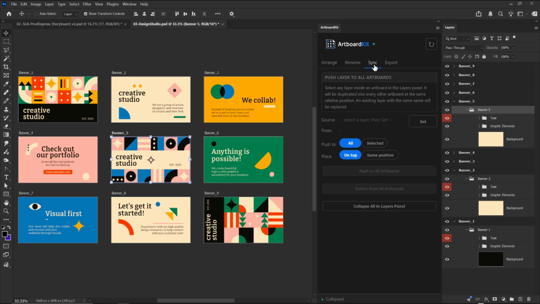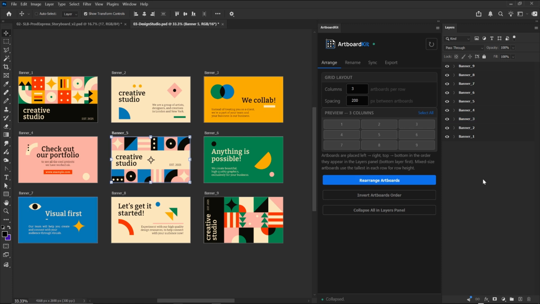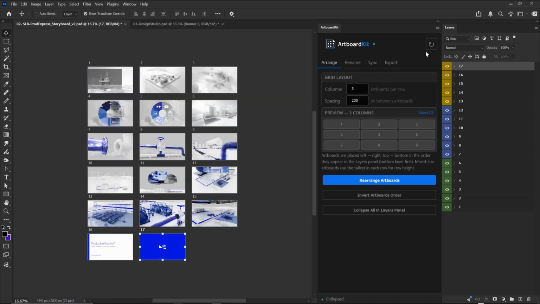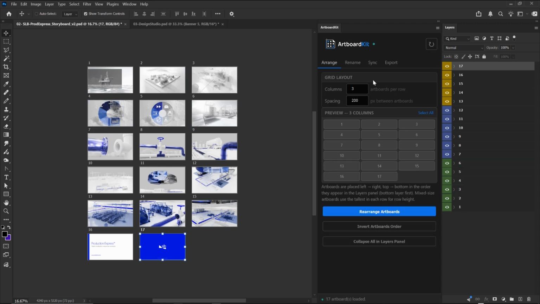Hello, so we are in the sync tab of the ArtboardKit plugin. For this one, I wanted to try something different. So it's a combination of tabs, not only the sync tab. So the first thing I want to do is to collapse everything. And let's go to this project here and let's refresh so it loads all the artboards that I have here.